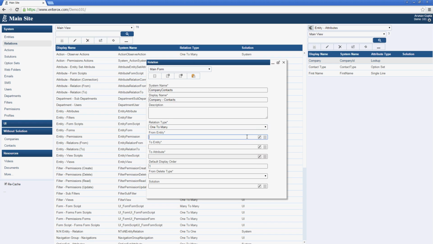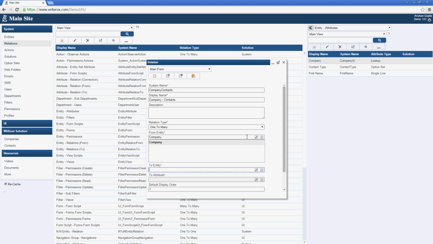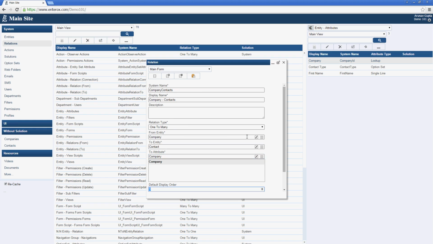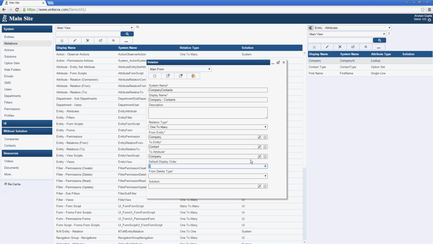The from entity we'll select as the company. The to entity will be our contact entity. And the to attribute will be the attribute that we have created in the contact entity, the company attribute.